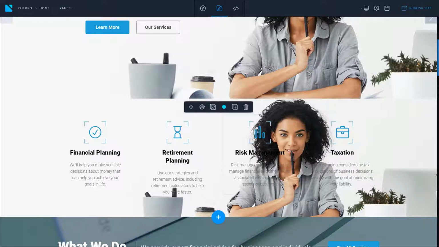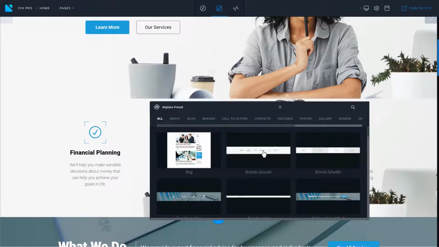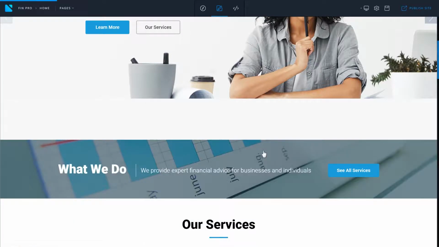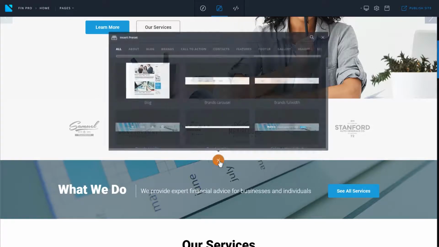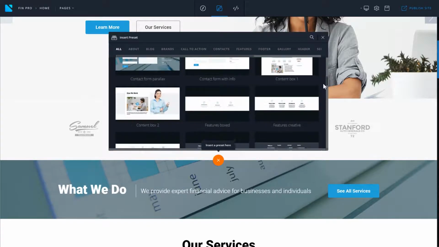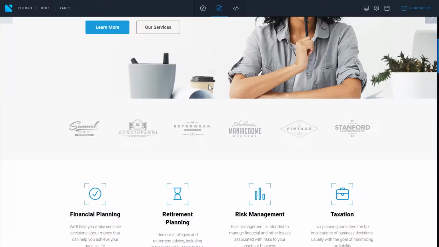Choose the Replace option to replace the chosen section with another one. Let's replace this section with the Brands carousel. Also, in the Edit mode, you can add new sections using the blue plus icon. Once you click on it, you can choose the preset from the presets library. Let's insert the preset of the Features section.